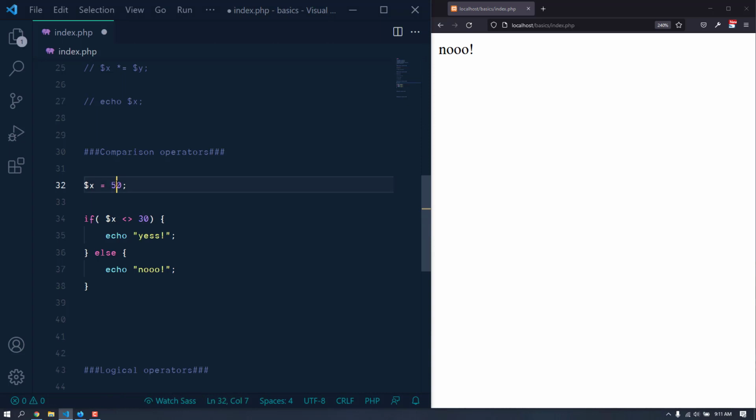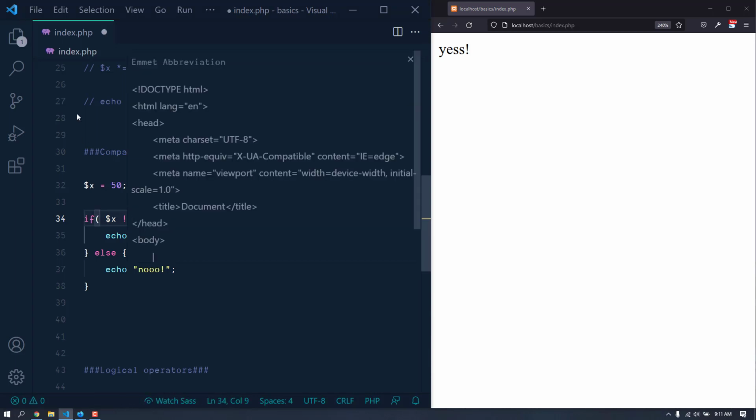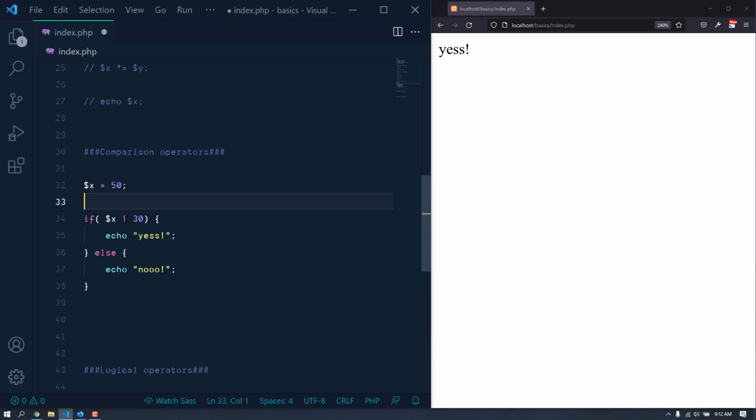Now if we change that, it is not equal to x anymore, so this is going to return true and echo the yes. So we got two not equal things here. And for not identical, we can use the exclamation sign and double equal. So now this is not identical.